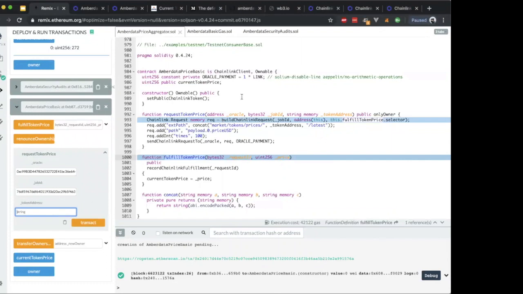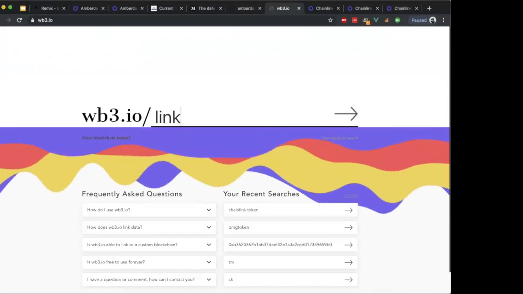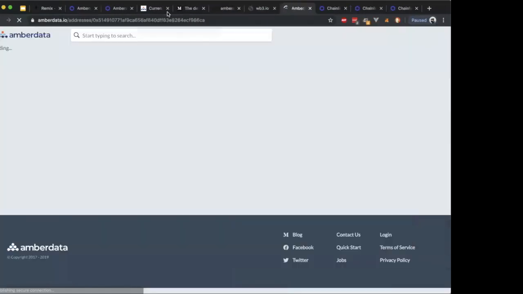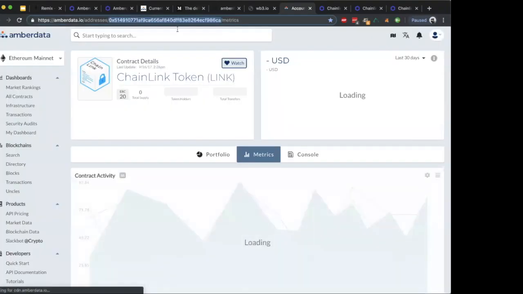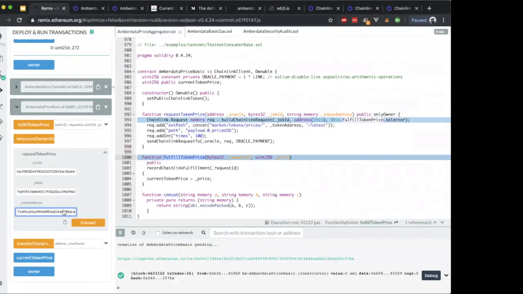Token address. So we actually built a really cool project at Amberdata called W3B.IO. It's basically a URL shortener that's pre-generated by all the blockchain data. So if I want to get the price of something, I can just simply say like link or something, and it's going to pull up a ranked ERC20s or other data from the blockchain. So I can grab that token address and then go back over here to Remix and paste that into the token address field. So that'll be the address of link token.